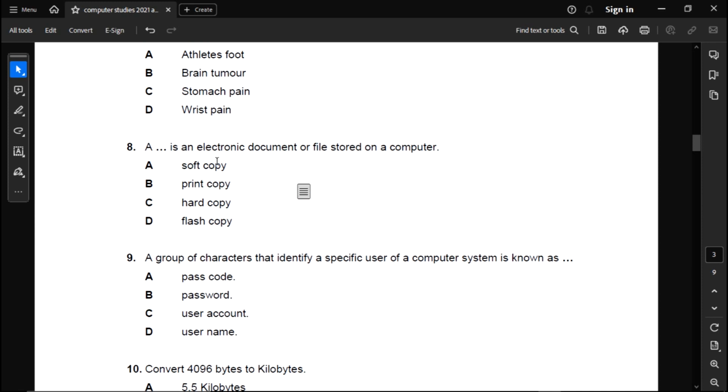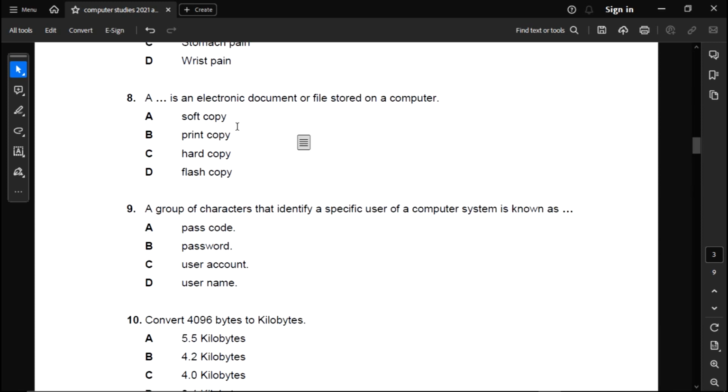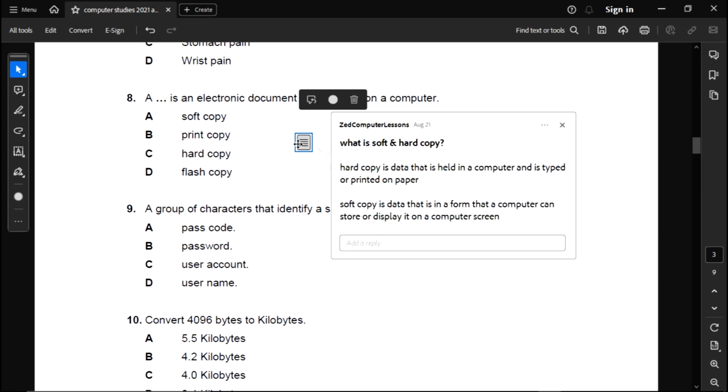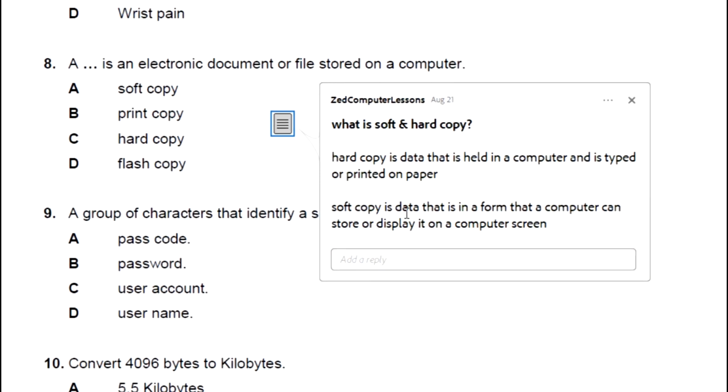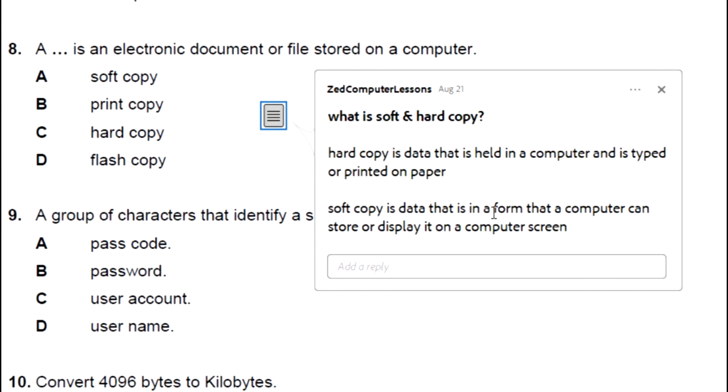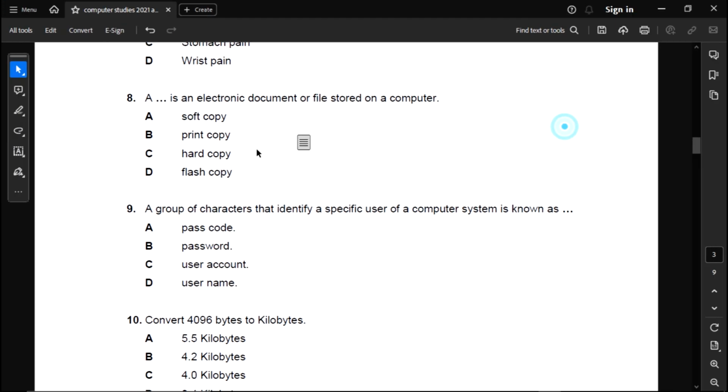So let's go to question 8. A dash is an electronic document or file stored on a computer. We have these options, but since I'm on a time limit here, I'm just going to go direct to the answer. So the correct answer is soft copy. And why is this the correct answer? Because soft copy is data that is in a form that a computer can store or display on the computer screen. So whatever document is on the computer that can be displayed, that's called soft copy. Soft copy is an electronic document or file stored on a computer. Let us move on to question 9.